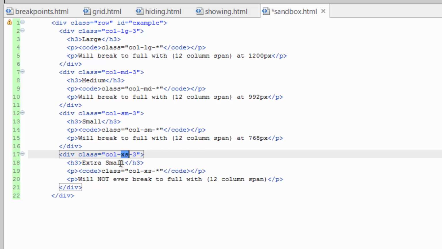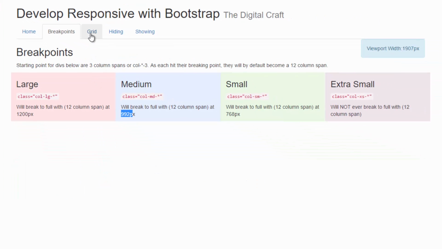So the next example we're going to get into is the grid, which this is technically the grid, but we're going to get a little deeper into that.